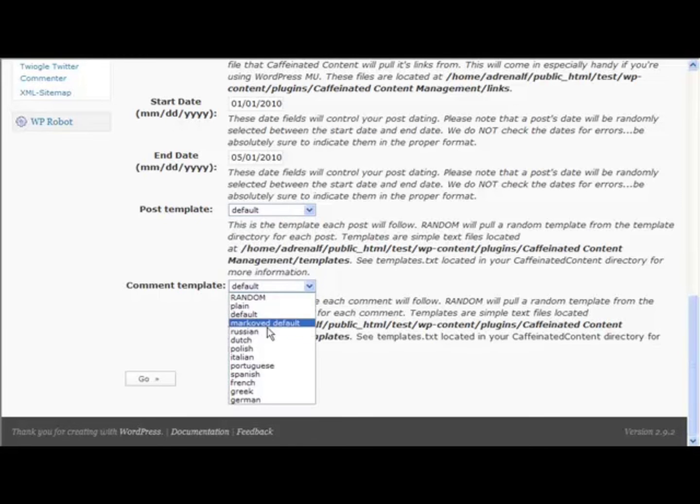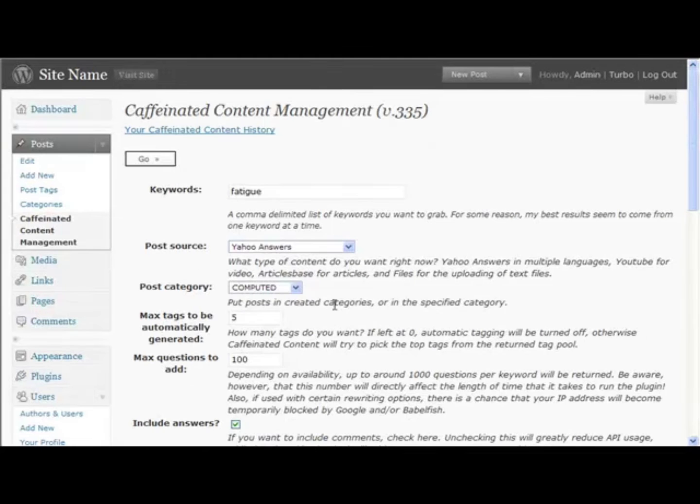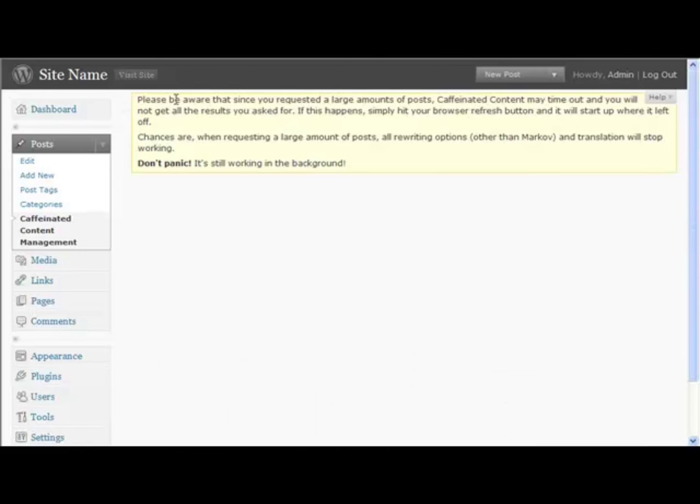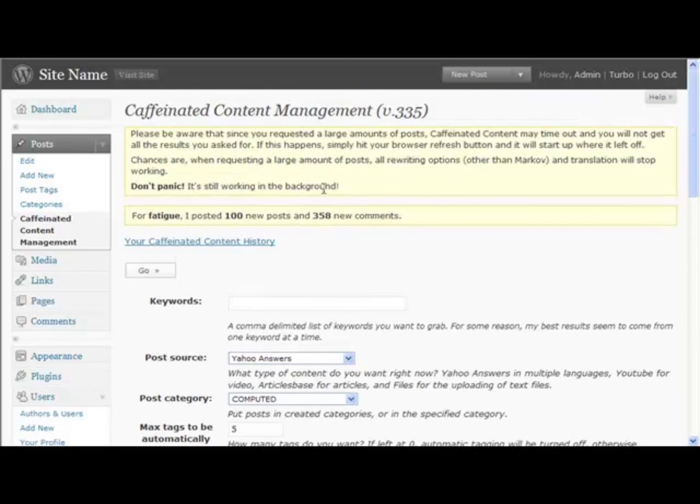Same with the comments. Markov does some rewriting, so you could use a Markov template, and that will rewrite the content to some degree. And that's literally all you do, and then you click go, and off it will go. Now you can see here I've requested 150, and it's going to sit there for some time and work. So there you are, it tells me it's done it now: 100 new posts, 358 new comments. If I visit my site, we should be able to see some of the answers in here now.